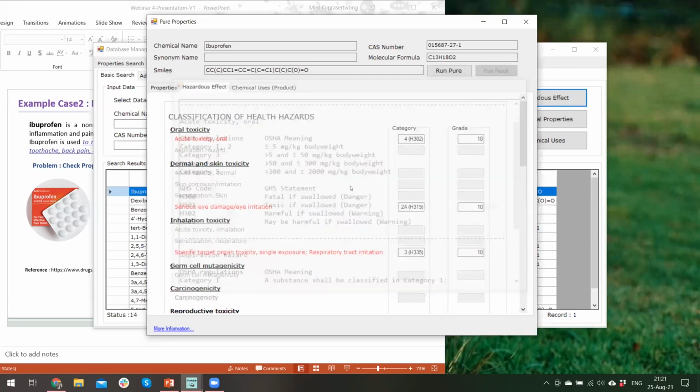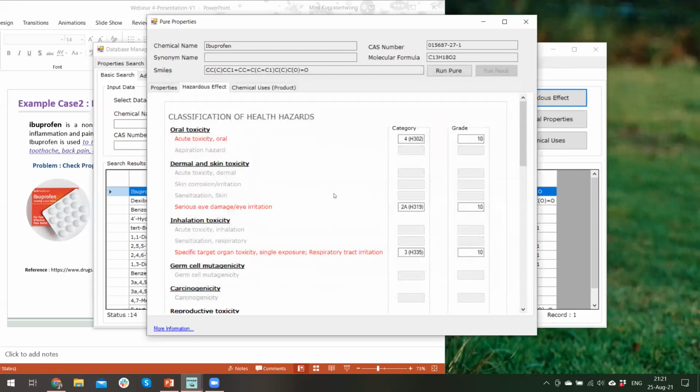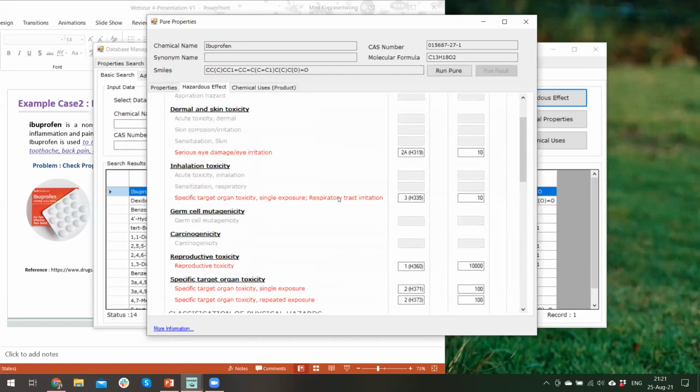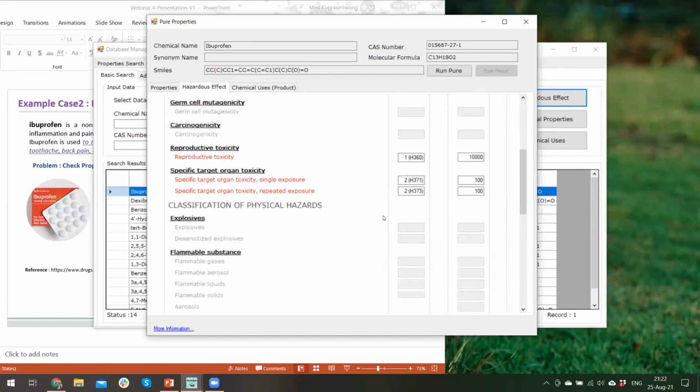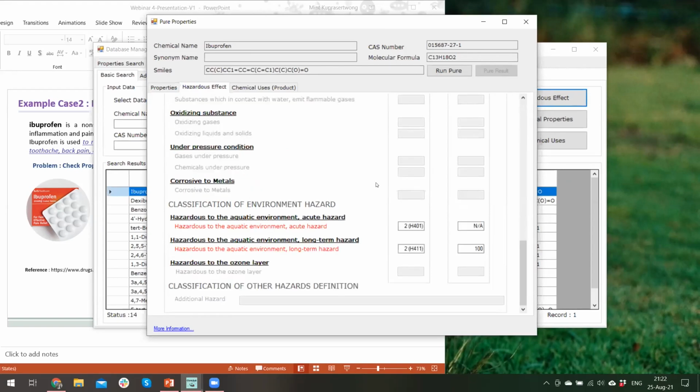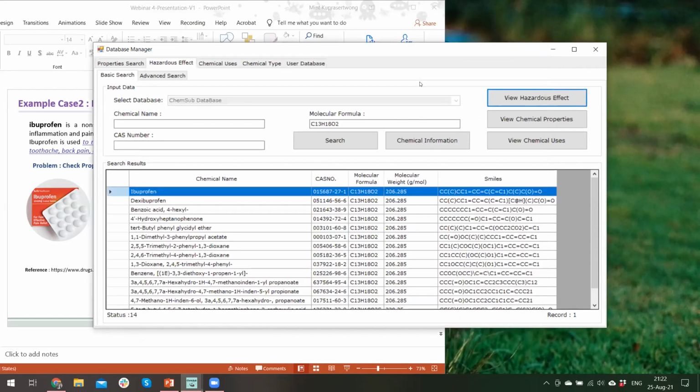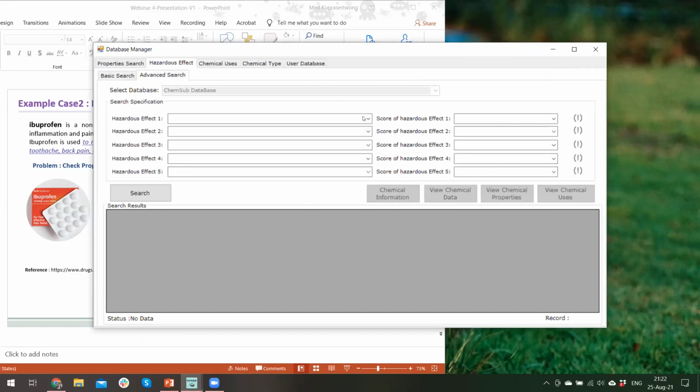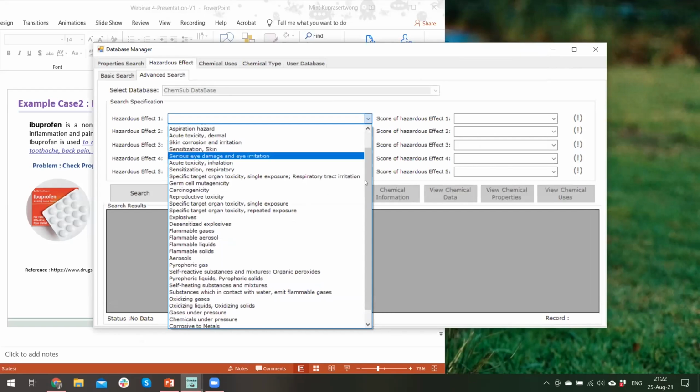And if you check the hazard again, you will see that ibuprofen is also signed as warning in aquatic environment for acute and long-term hazard. And similarly to property search, you can search by giving the hazardous category and see the chemicals in the given range using advanced search, like this.